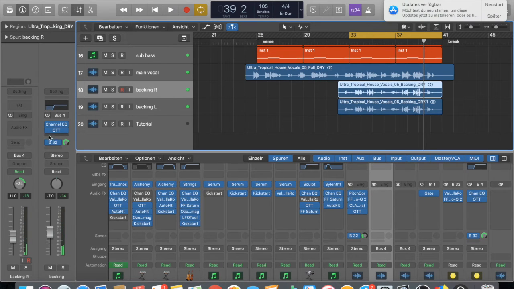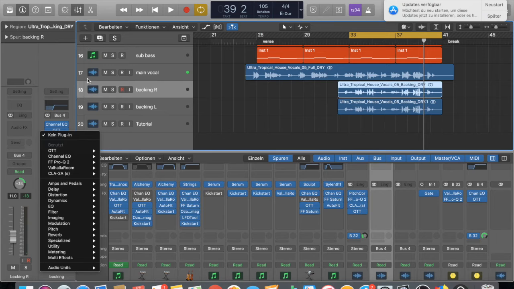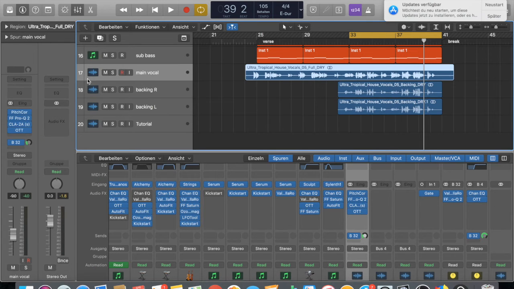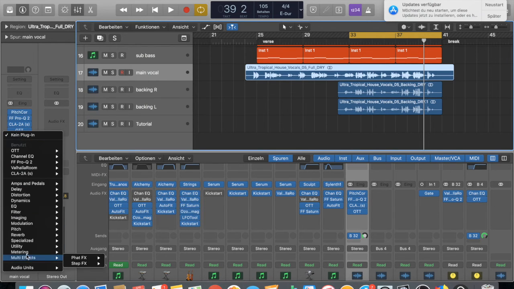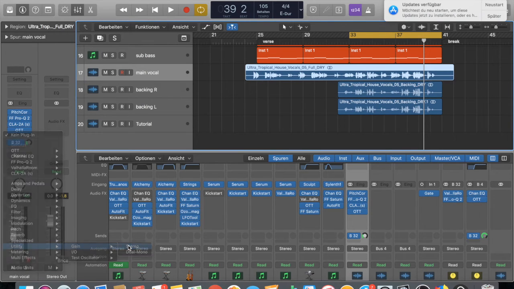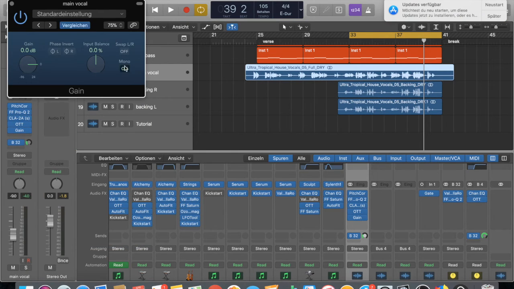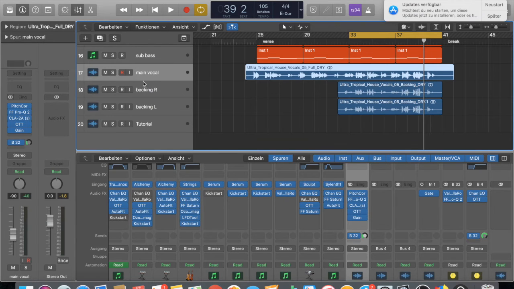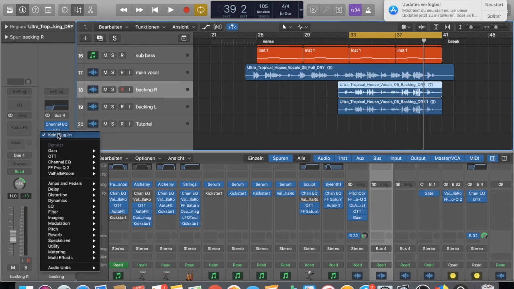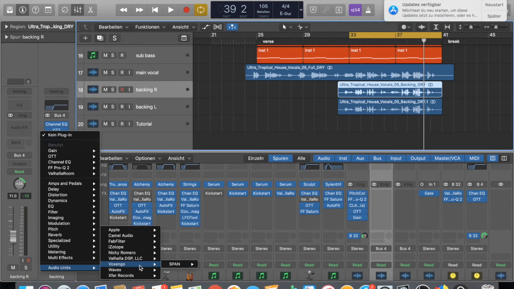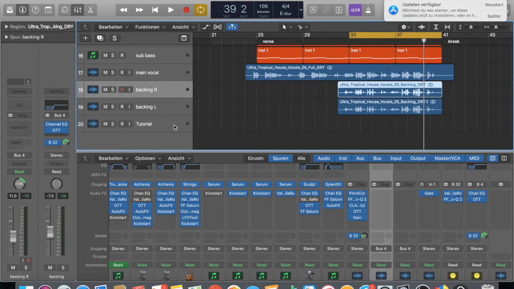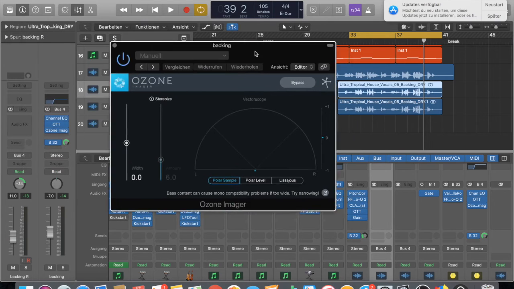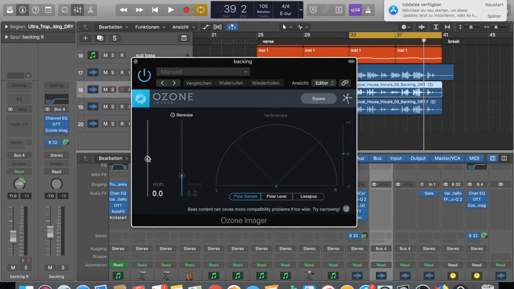Clearly hear that the main vocal is in the center, and that the backing vocals are also in the center. So we're just going to put our main vocal in mono, just to center the sound a bit. And now we are putting the iZotope Ozone Imager on, which is free, by the way. I try to work as much with free plugins for you guys, so that you can hear that the quality doesn't depend on the plugins you use.